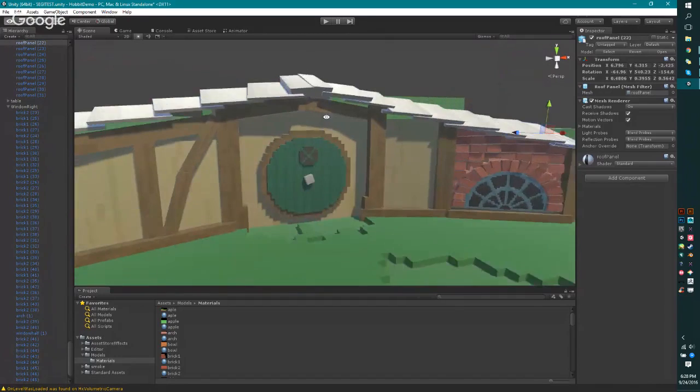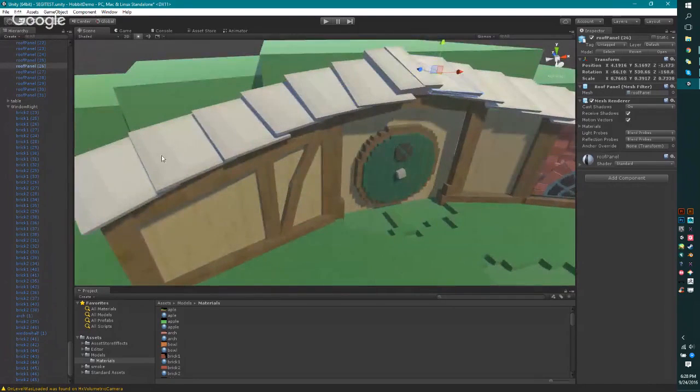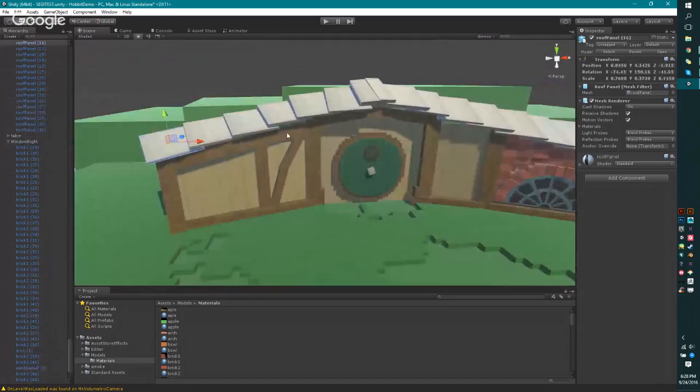A cartoon shader would basically add outlines, like black outlines around the art, right? That's what it would do, right? Yeah, I guess like a toon shader or something.